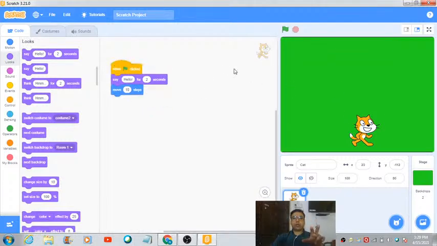Let me show it to you one more time. Now if I hit this flag over here, the first instruction this computer is going to execute for us is this, say hello for 2 seconds, and after 2 seconds, this step it will execute. See, hello is there for 2 seconds, and after that we can see that the cat moved 10 steps ahead just because of this block which we have defined over here, right? So that's how you can see the required changes over here.